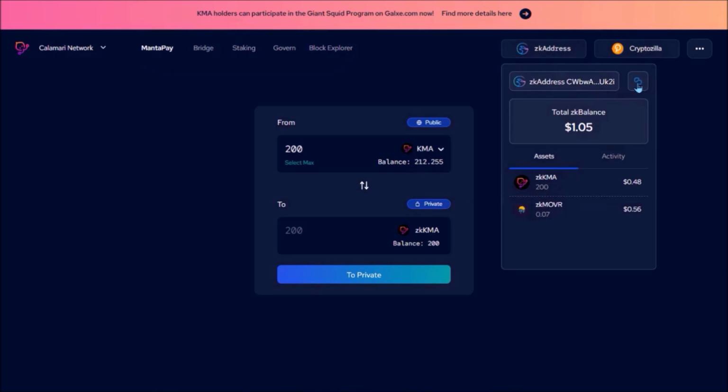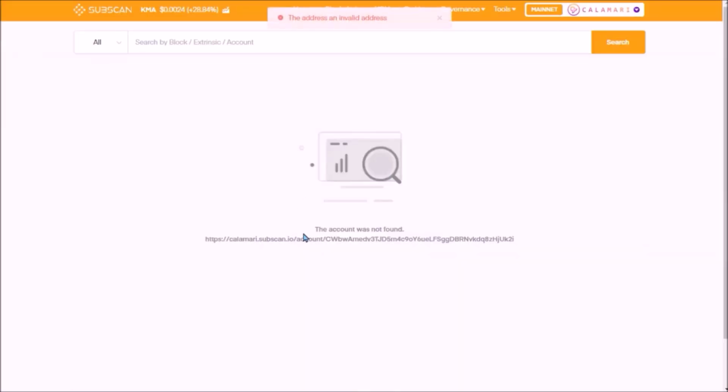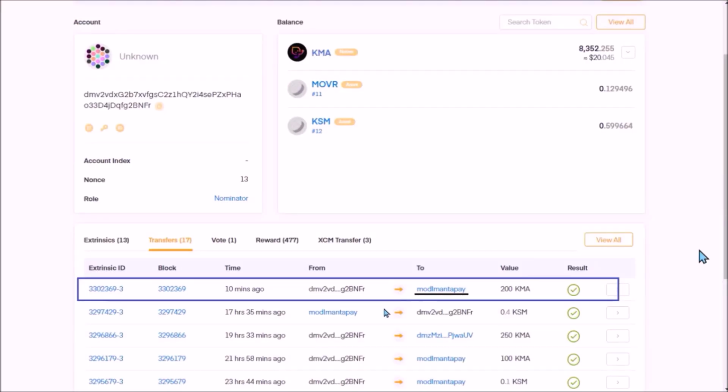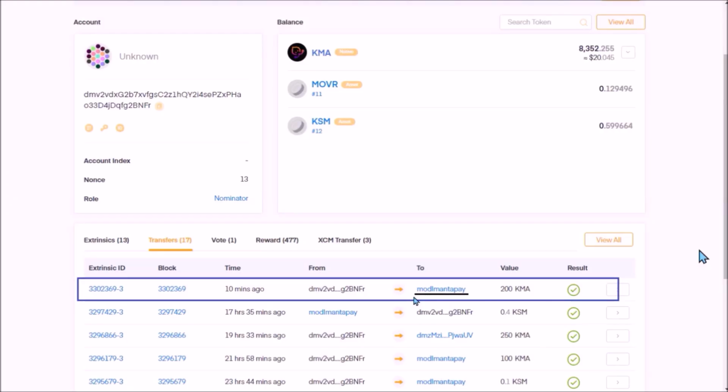I can copy the address and search it in Calamari Subscan Explorer, and of course the account was not found because it's private. Now let's see how this transaction shows on Subscan for my public Calamari address under transfers. Here is that transaction, 200 KMA sent to Model MantaPay account. So since those 200 ZK KMA are now hidden in my private Calamari address, I can privately send them to any public Calamari address I want, and once the tokens arrive, nobody will be able to find out which address the tokens were originally sent from.